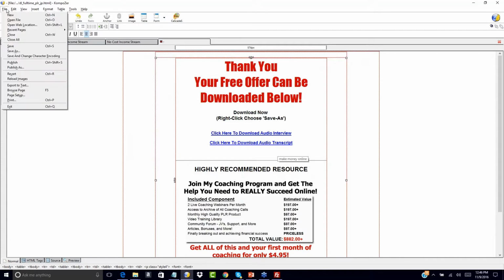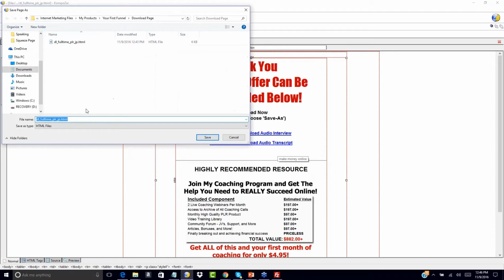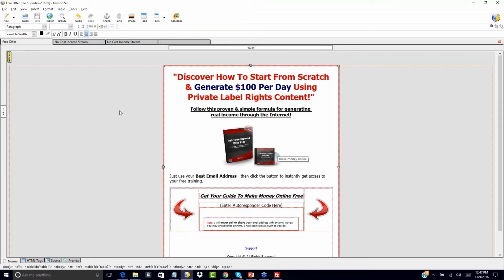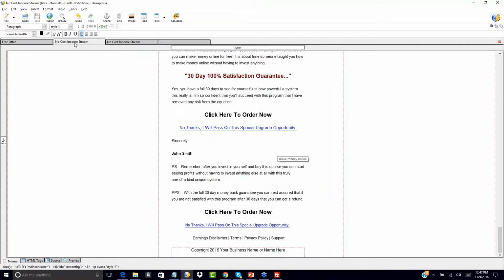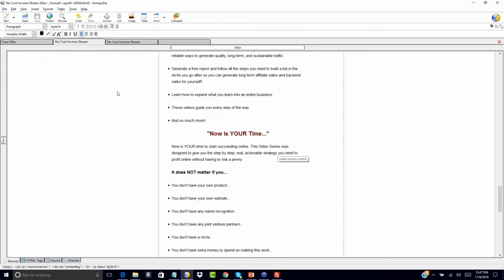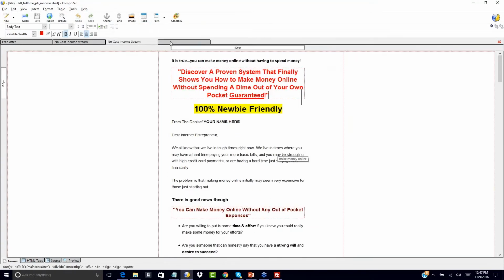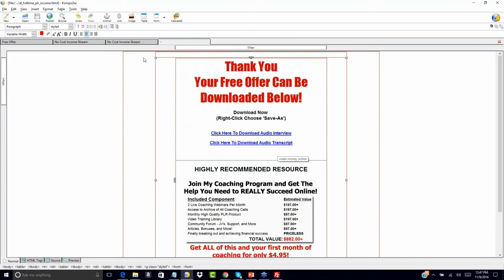So very, very simple. Now that we've got that done, I'm going to click Save As on this, and we'll just say download full-time PLR income and save. So there's our download page. Now we've got our download page created. We've got our squeeze page ready to go. We've got the first funnel upsell that's been made, and now we've got our download page ready. So at this phase, it's time to upload this to our web hosting server.